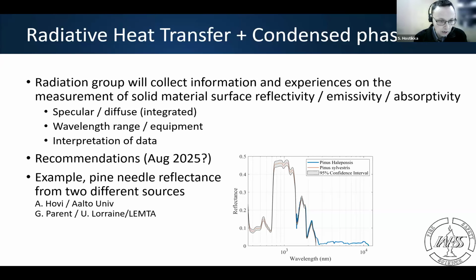So we are looking at how different techniques, how to measure specular or diffuse quantities over which wavelength, using which kind of equipment, and how to interpret the data. And the current idea is that we should be able to provide recommendations in August of this year.